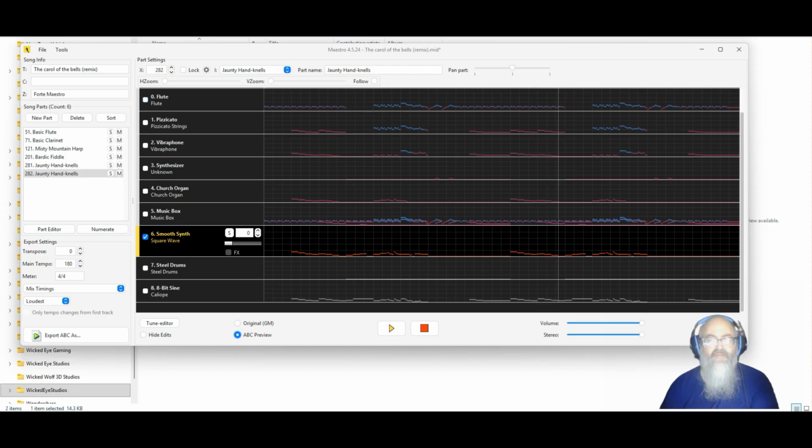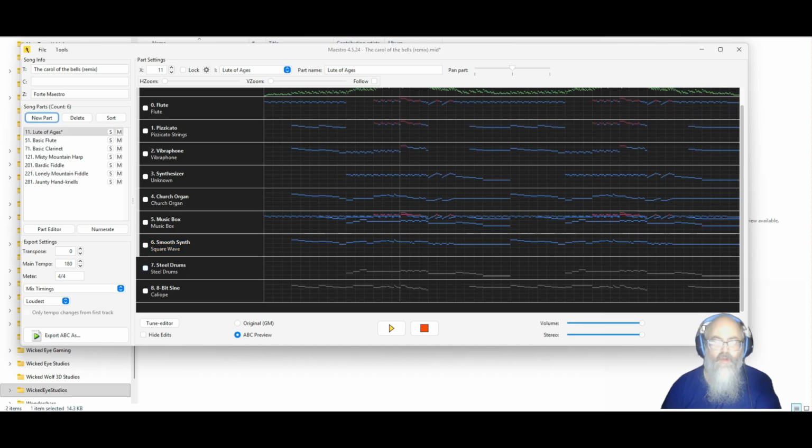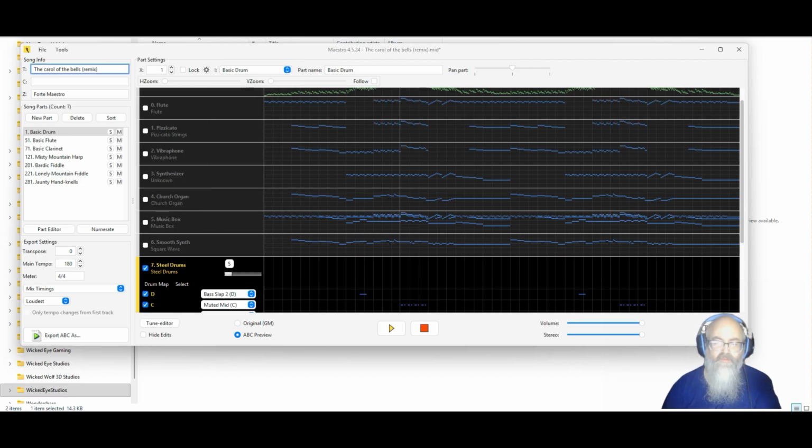There's something missing. Try the fiddle again. Maybe we have to go with this Lonely Mountain Fiddle. Okay, let's try that for now. And now we're going to go into our new part here. The steel drums here, I'm thinking probably going to be good with drums.